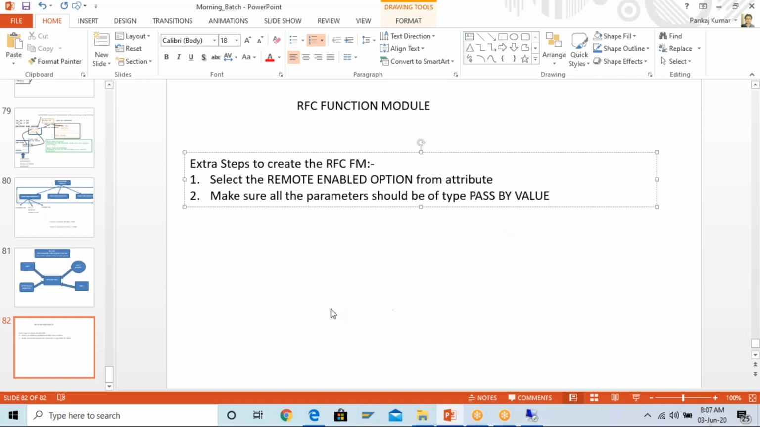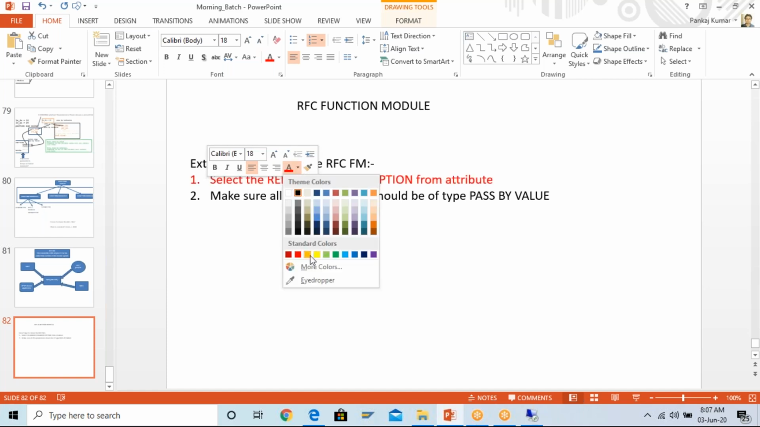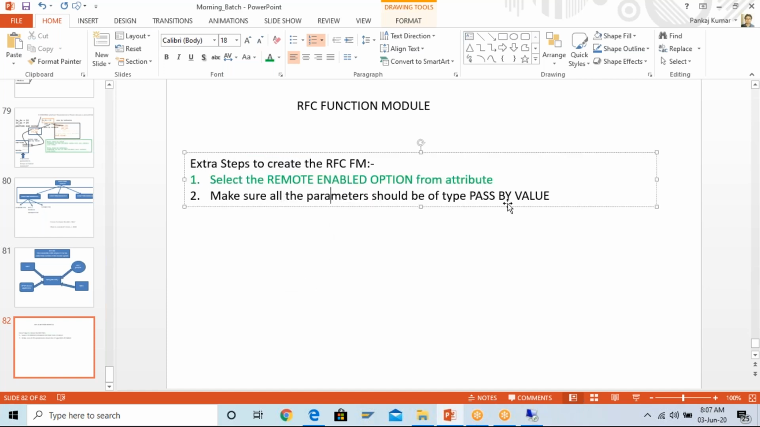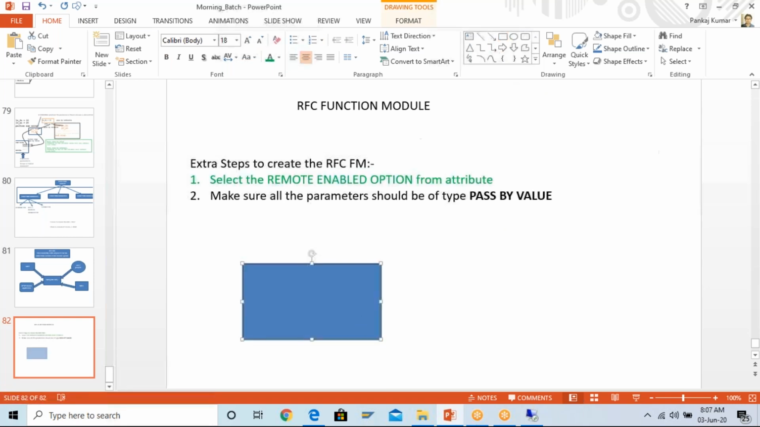Now in an interview they will ask you, what are the important extra steps you have to follow? You have to tell them, this you must do, then only it will be right. Another step you have to follow, and this is very very important, is pass by value. Now they will ask you, why are we supposed to use pass by value only?